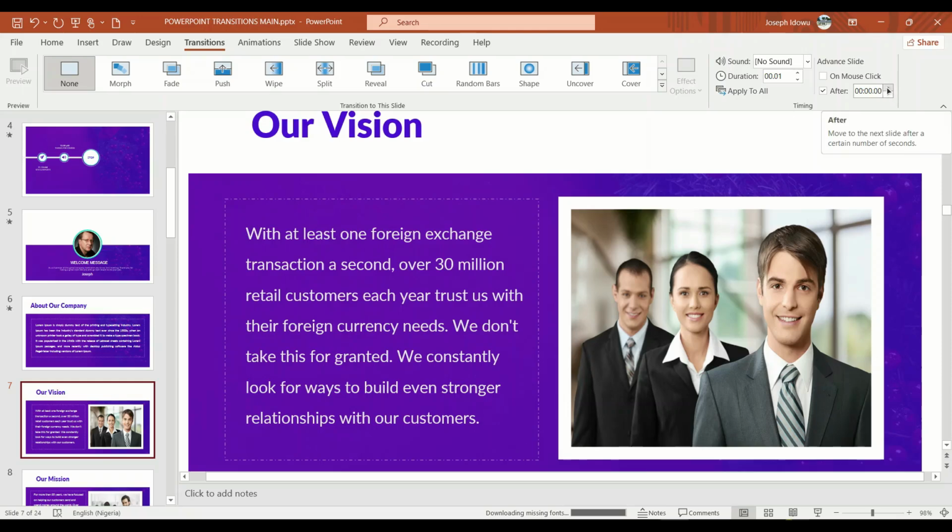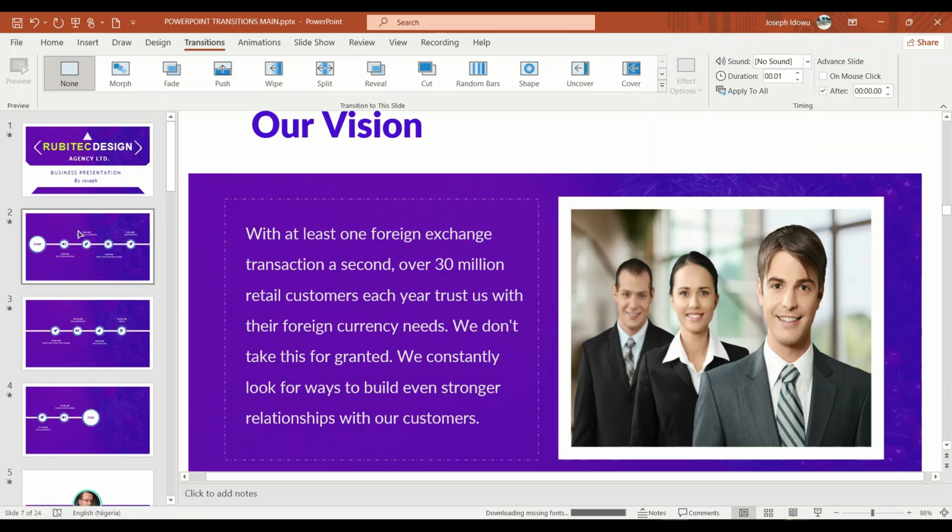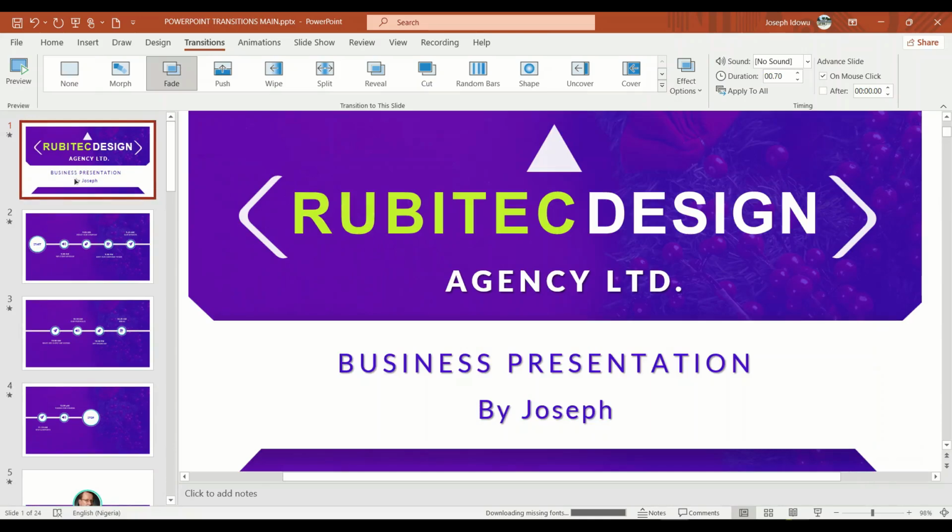So you can click on the up arrow. We're currently on slide 7, but in fact, let's start from slide 1. Select slide 1. Since we applied Fade on it, let's click on On Mouse Click to uncheck that, then click on After to check it, then use your up arrow key to bump it up a little bit. It's currently on 00:04.00.